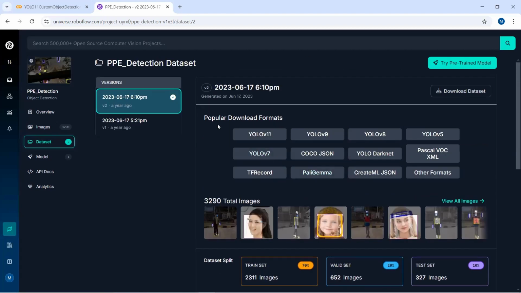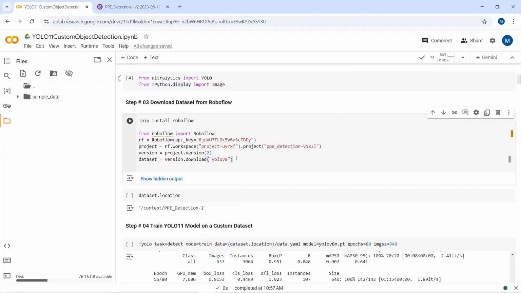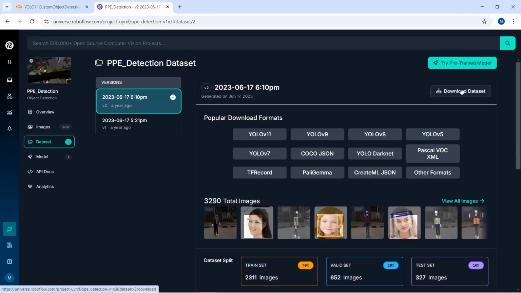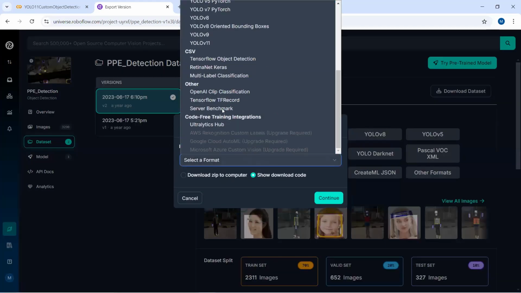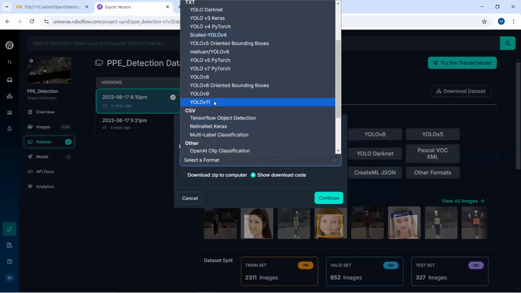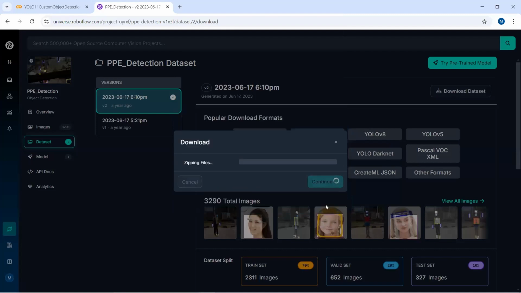So this is how our dataset looks. Now I will download the dataset. In order to download it, you can click over here. Then you can select the YOLO V8 format, or you can select the YOLO 11 format. Then you can click on show download code.